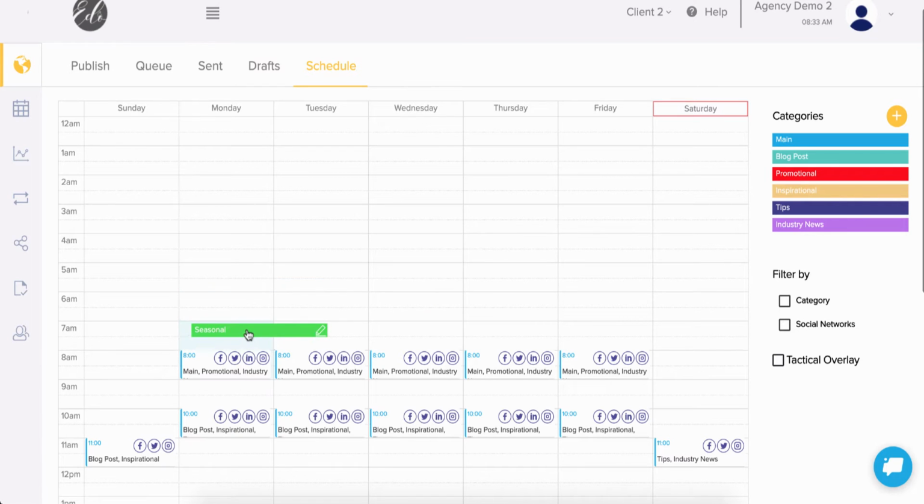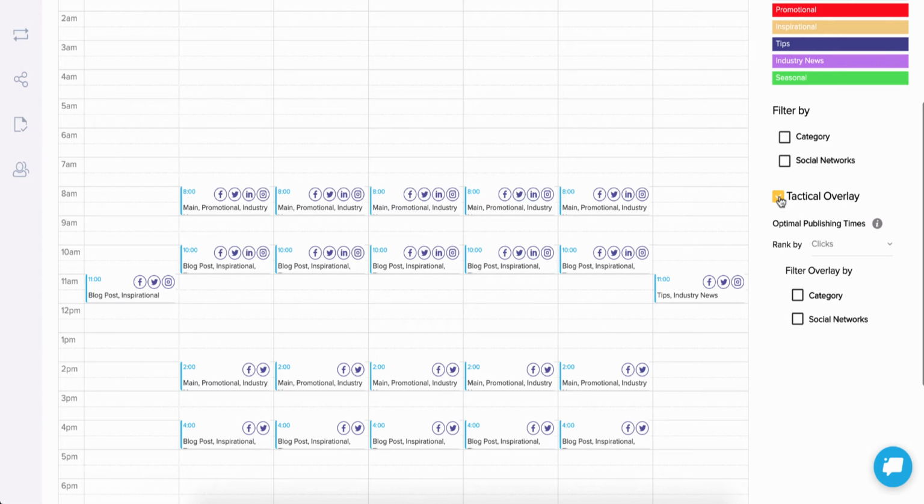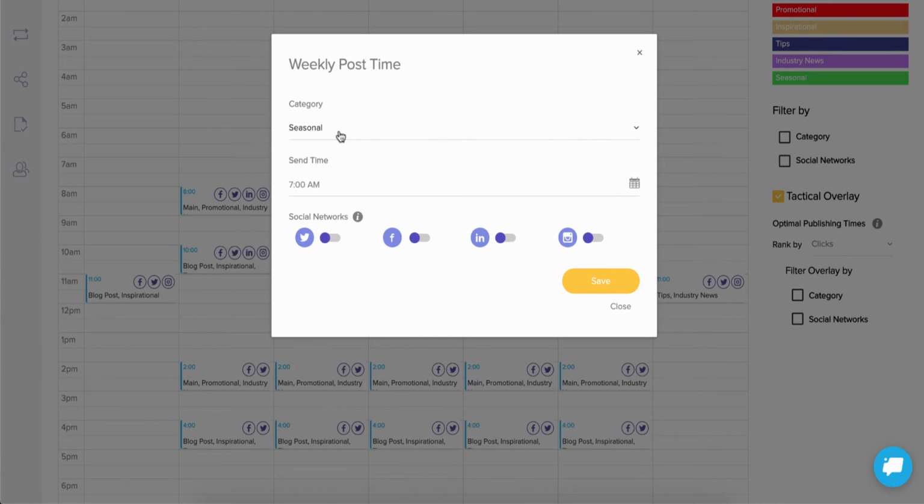And you want these to go out first thing in the morning, let's say. And before I do that, I'm going to show you a way. This is a fresh account, so it's not going to work because there's just no data in here. If you've been using your account for a little while, it's generating data in the background. So when you check tactical overlay, you're going to be able to see the optimal publishing times appear as dark blue cells. It's basically a guide to tell you when to drop your seasonal category, because it's going to show you when people are buying. So I'm going to drop seasonal right here just because this is a test and I don't have any data.